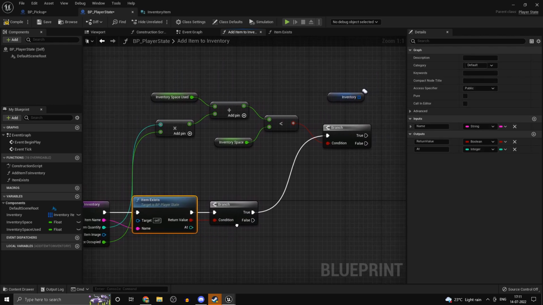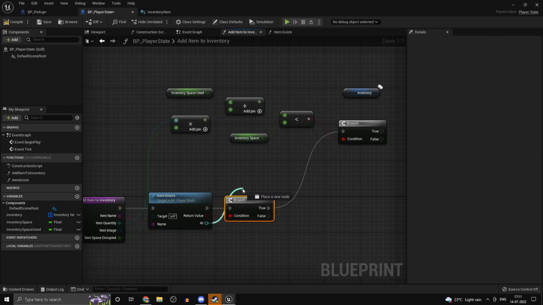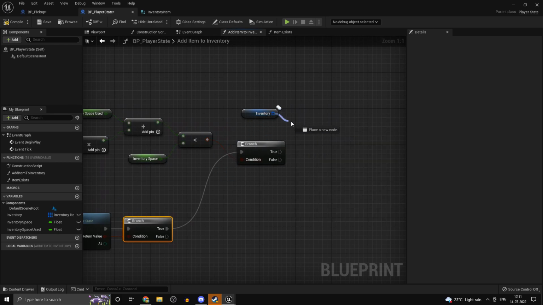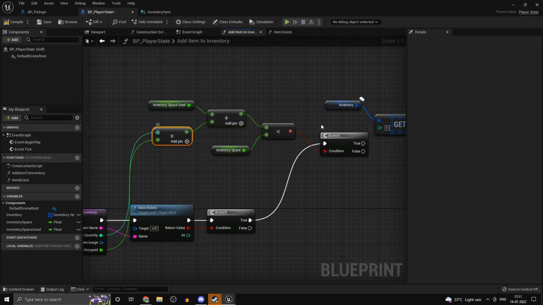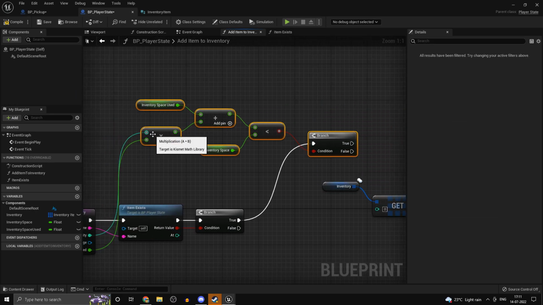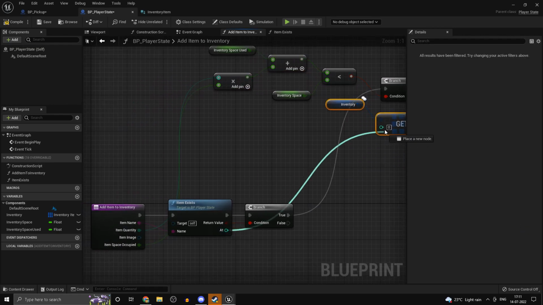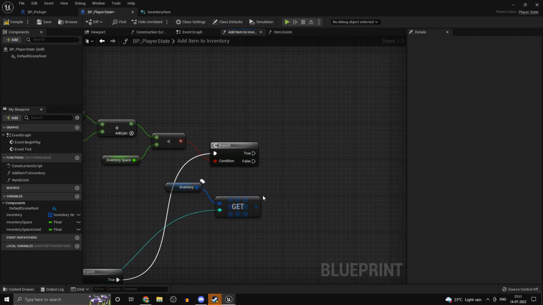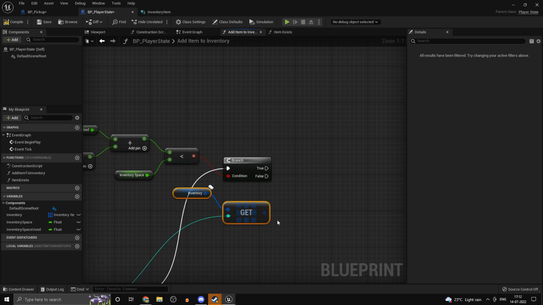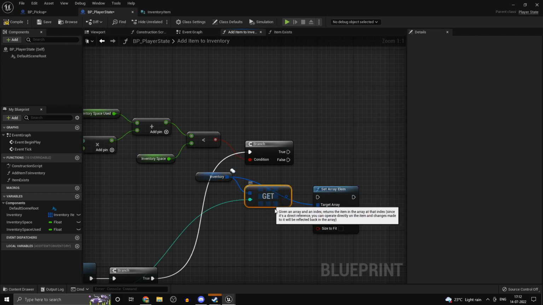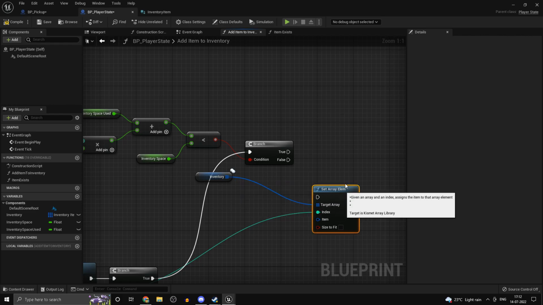So if the item does exist, we do have an index, so we can just directly add in the quantity, so we can get a reference to it. The reason we are getting a reference is because we can edit the values right there. Now we can go ahead and set the members over here, or we could do set array element. That works as well. So set array element, and the index is going to be this one.